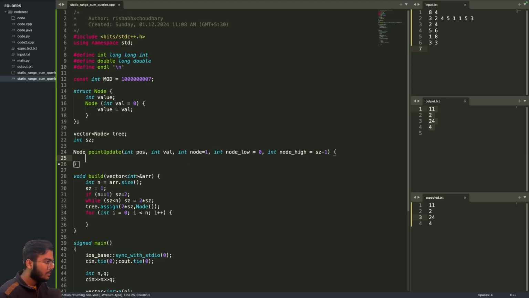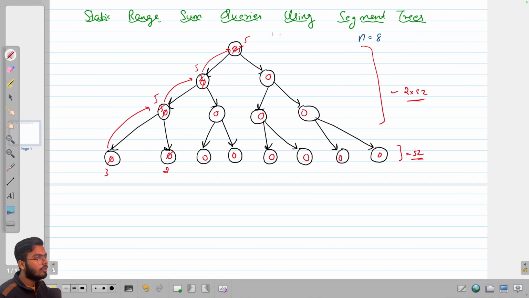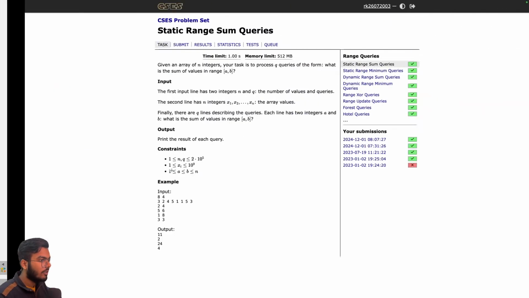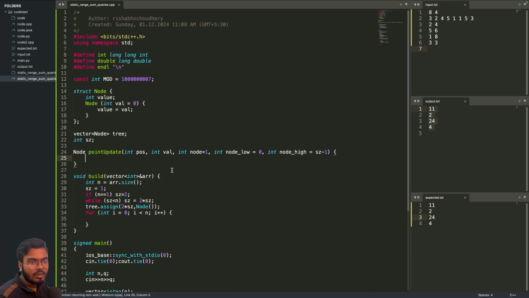So whenever I am starting from this position, when you want to update this, what you can do is, I'm always starting from the root node. This has node value 1, so I try to go left and try to reach this position where the low and high both are equal, where the node low and node high both values are equal to the position value.